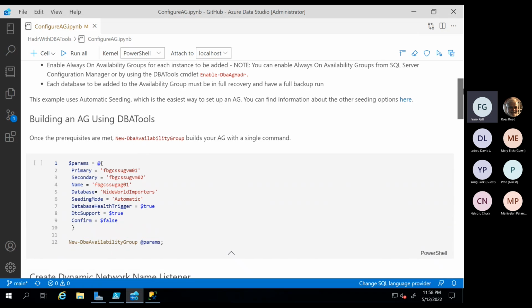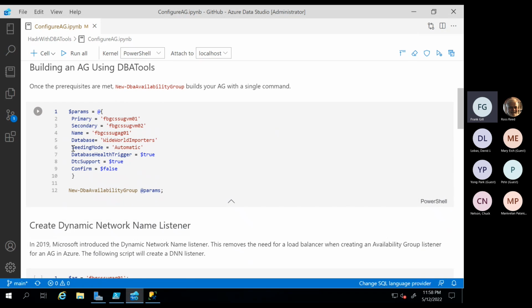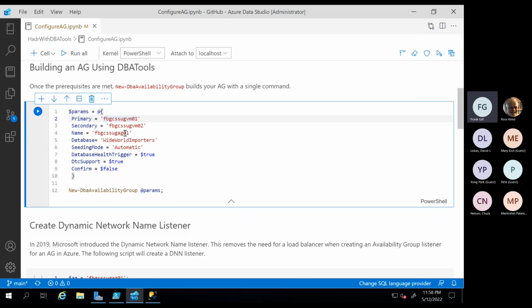And then we will build an AG. So I'm going to use the New-DbaAvailabilityGroup command. Once again, I've got a param splat. So I'm giving it my primary instance or primary replica, my secondary replica. I'm giving my availability group a name, telling it what database to include. And this can be a comma delimited list. So if I've got 10 databases on my instance, I can specify each of them here. Automatic for my seeding mode.